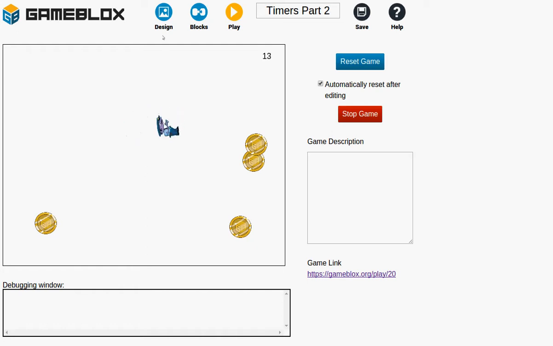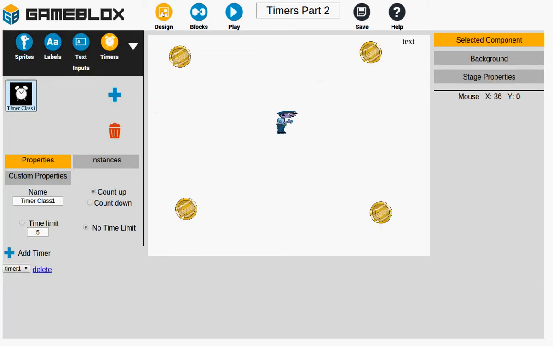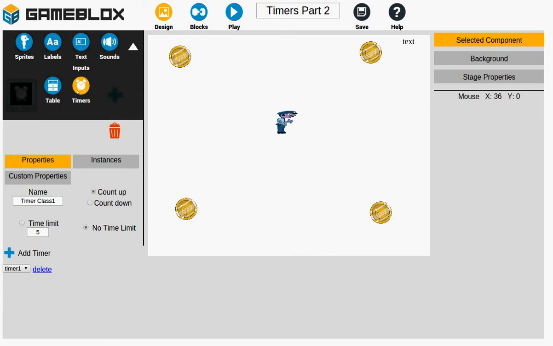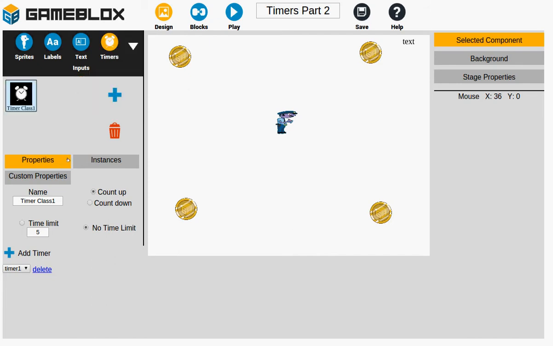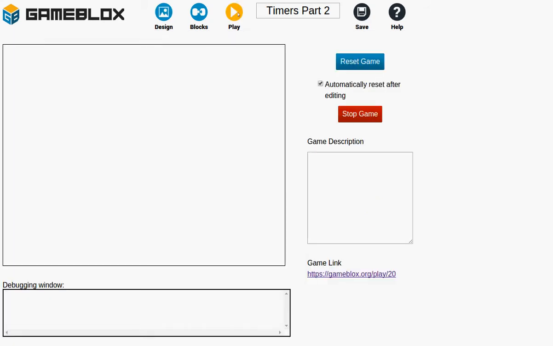So let's change that. The first step is to click on Design, and then Timers. Once we're on timers, we're going to click time limit, and we'll set the time limit to 10 seconds. We also want the timer to count down, not up. So then we make sure this works. We start at 10 and we count down.